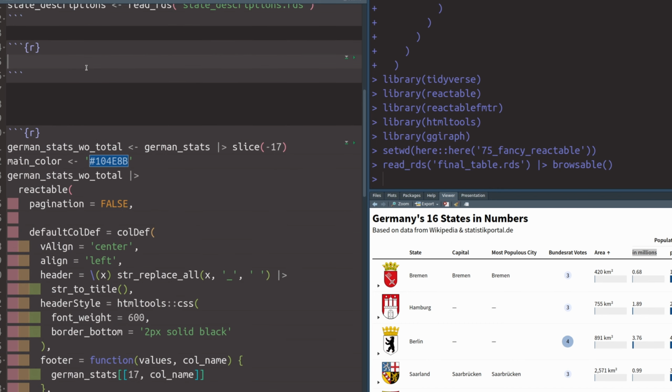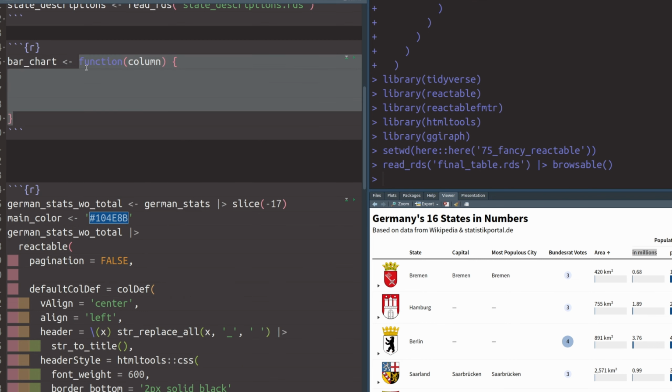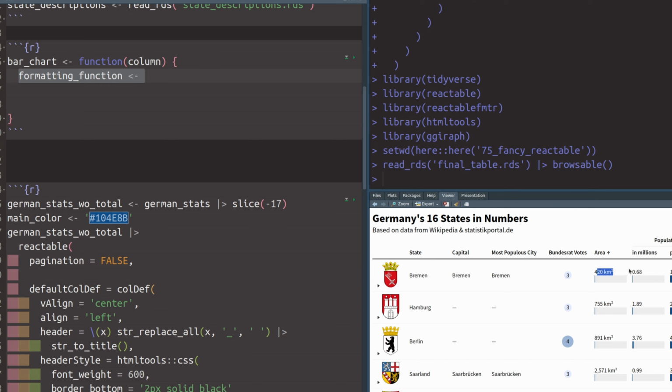All right, so let's start out by creating a function with the name bar chart. As I've said, it's supposed to be a function, and the argument of that function is supposed to be the column name. And the first thing we need is a formatting function. This should be a function that can take any number and make it look nice. For the area, it should format it as an integer and put square kilometers at the end. For the population, it should be a comma number. This is what I mean when I say formatting function.